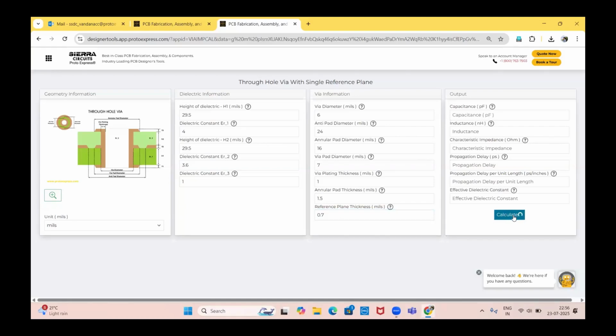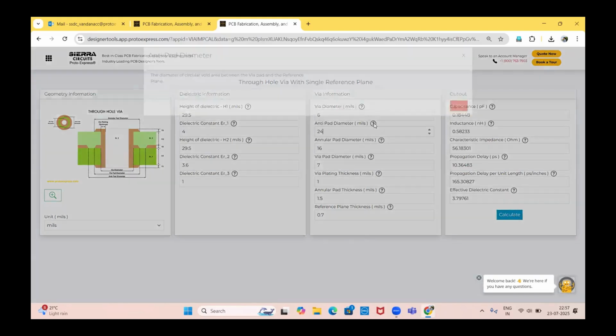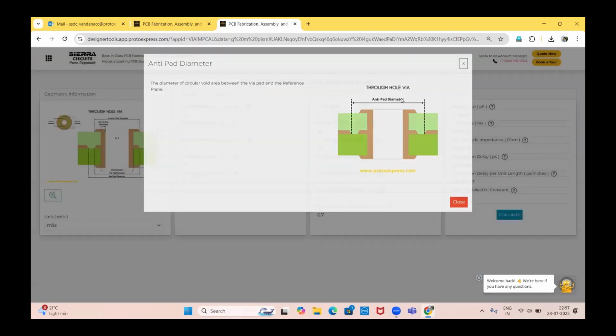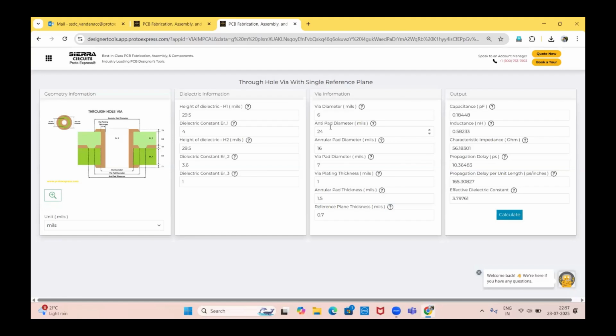All we have to do now is click on calculate, and the outputs, that is the capacitance, inductance, characteristic impedance, the propagation delay per unit length, and the effective dielectric constants are calculated and displayed. You can always go and check out the help content here to explain the terms or the parameters that we have used here.